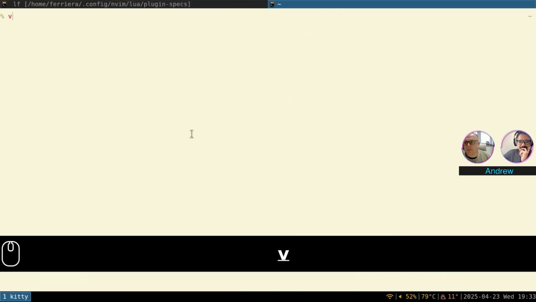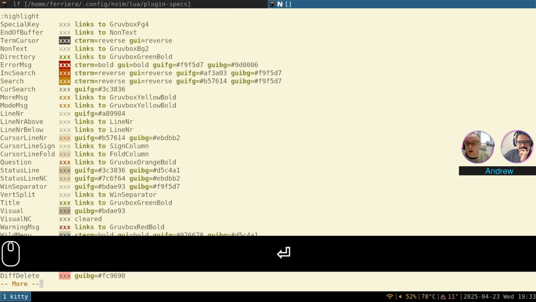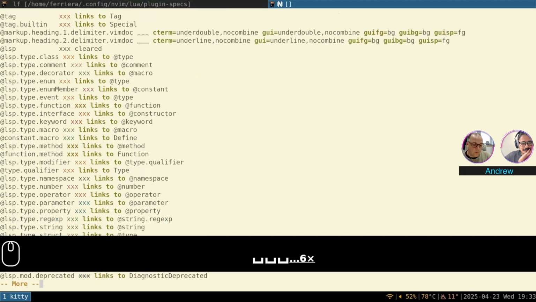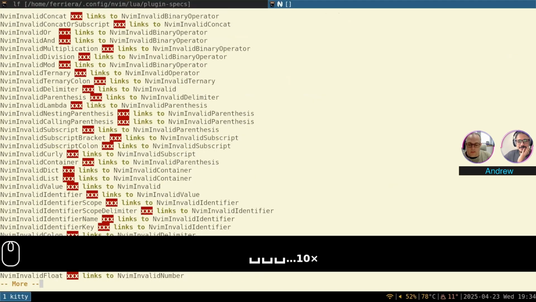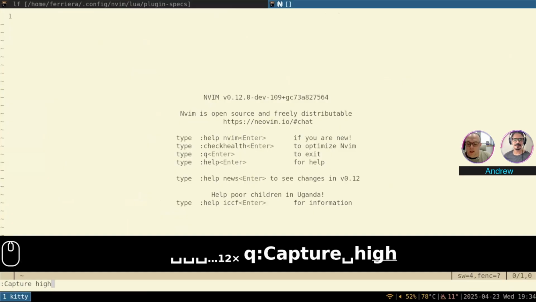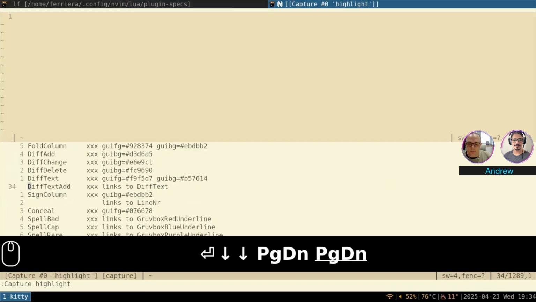It's really simple, right? But basically, if I'm in Neovim and I type highlight as a command, it will print out all of these different highlight groups, and it does it in a really annoying pager where you can only go down. It's quite old school. In fact, there is a Neovim issue, I think, to fix that. But you can type capture highlight with this plugin installed, and it will capture all that and put it in a buffer.